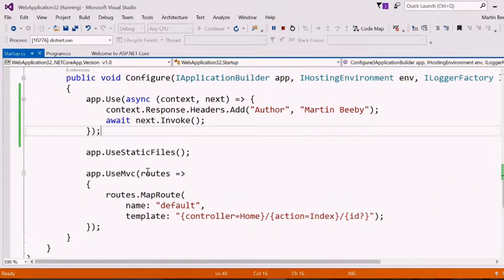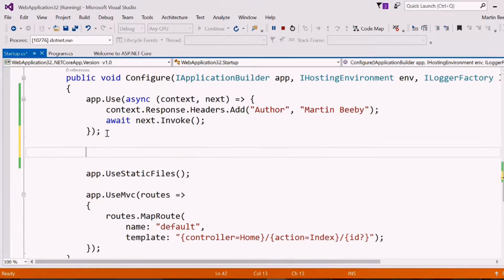Yeah, so these run in order. This is a piece of middleware. You can write it like this, inline in the Configure method. Probably not the best thing to do.